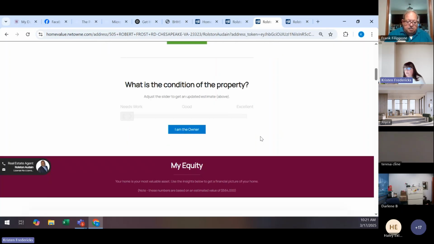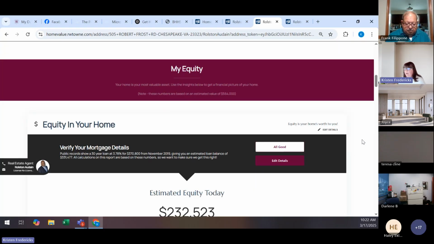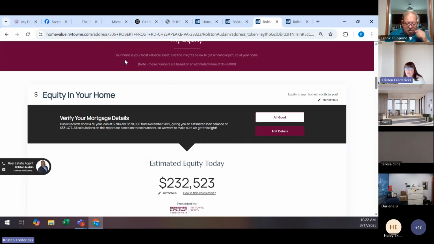Here's a really interesting section that a lot of you may not realize is in here. We have something called My Equity. Now, again, this is pulling from public record. Hopefully it's correct. Most of the time it is. But if it's not, there's a great call to action here that says you can either edit your details or it's all good, or it's going to show different information. So let's go ahead and scroll down and take a look at this My Equity section for the first time here.